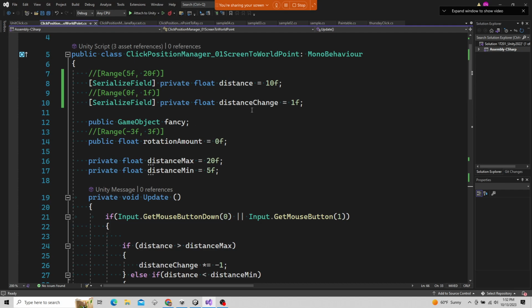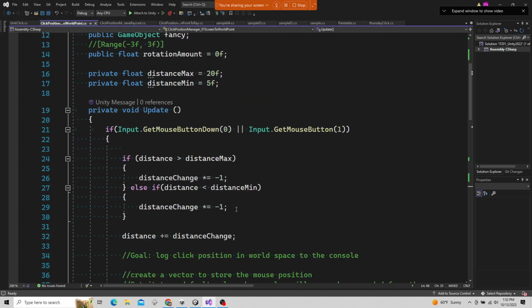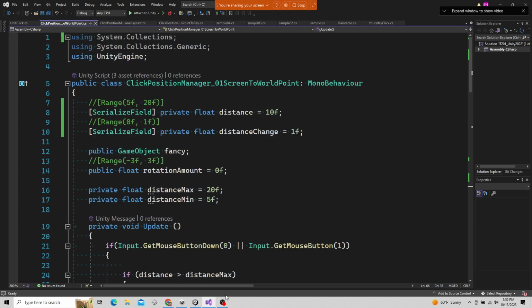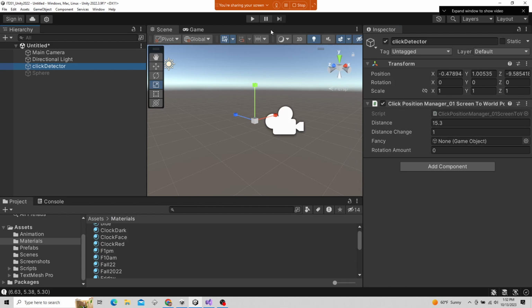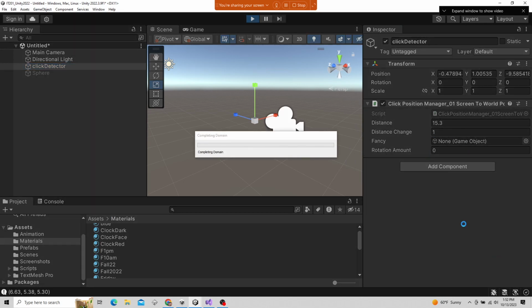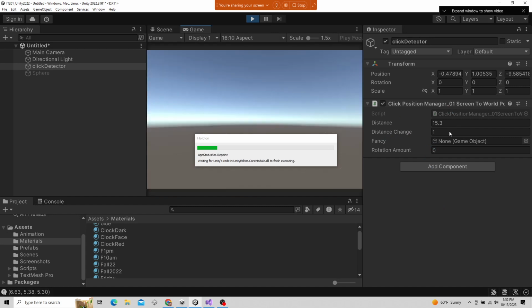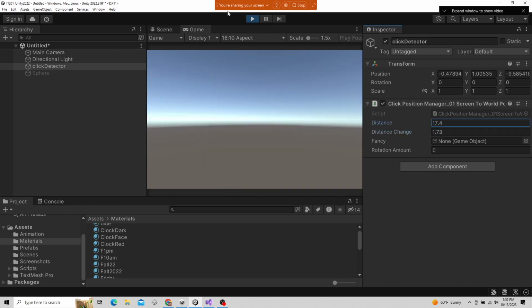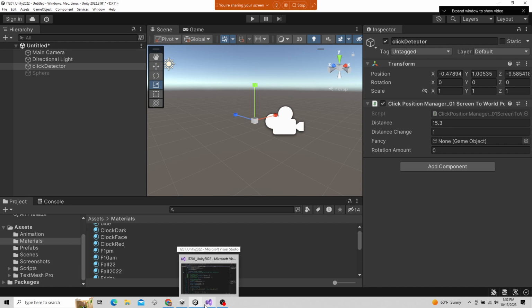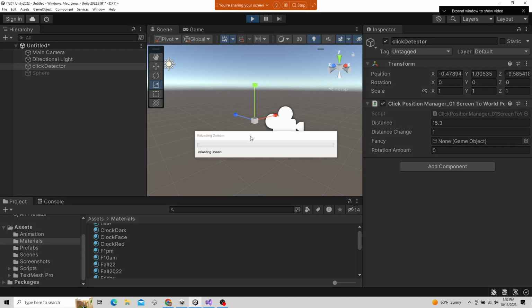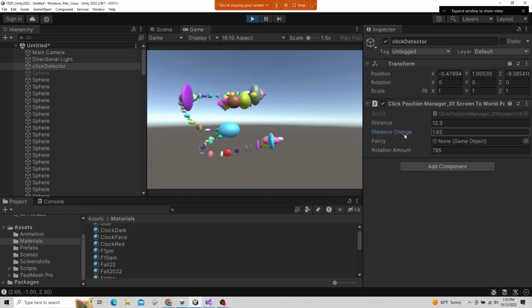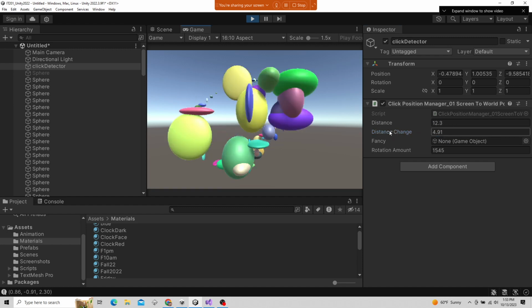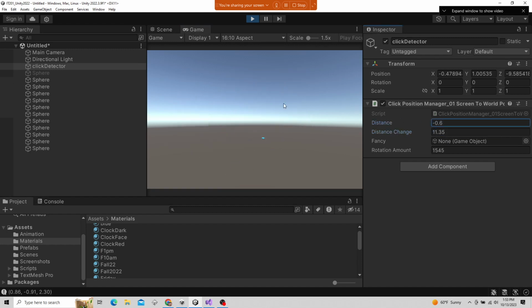I went over the serialized field. I went over the distances. Since I made these serialized fields, I'm allowed to tweak these in the inspector, right? I can tweak my distance and distance change and try to find what works for me. But since I kind of know the range of values that are acceptable, maybe we should safety proof this or baby proof this a little bit more. Because what if somebody puts like a really big number in here and it doesn't really work as expected, or make this too close to the camera?